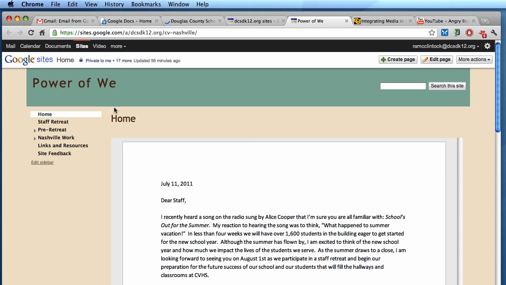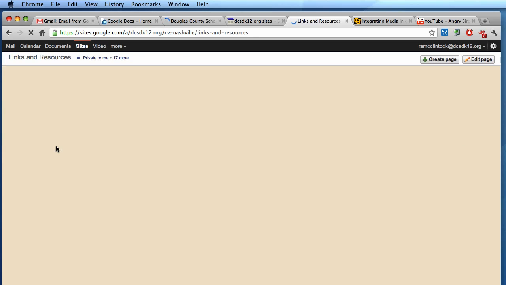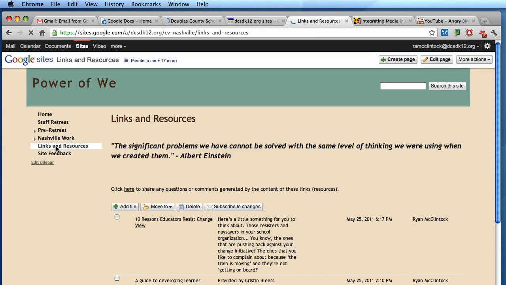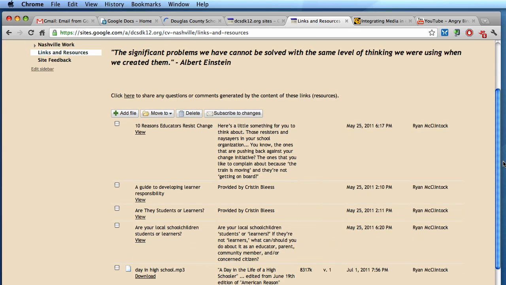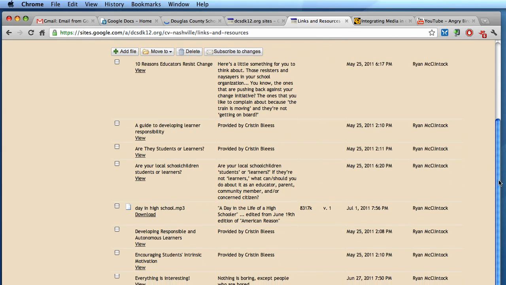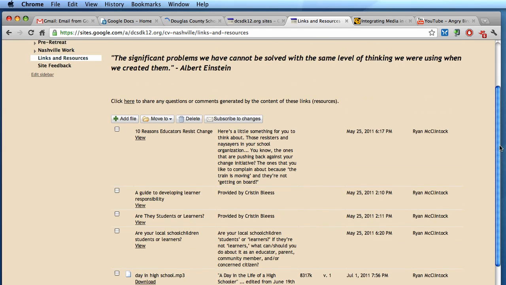I'm going to add a document, I suppose, to links and resources. So any one of our pages that has been organized in what Google calls a file cabinet style, which is what this is. File cabinet, just like it sounds, you can add all these files to it. And this is what I'm showing you how to do. So the other thing you'll notice is now that you have edit access, this portion jumps out at you, this add file, move to, delete, and subscribe changes. Pretty straightforward. I want to add a file.